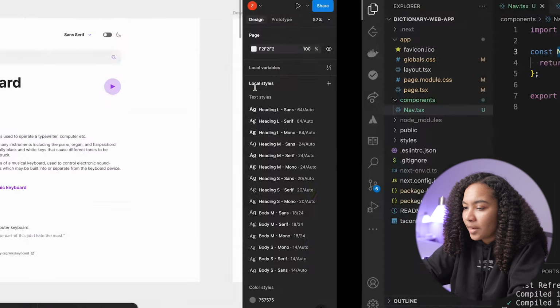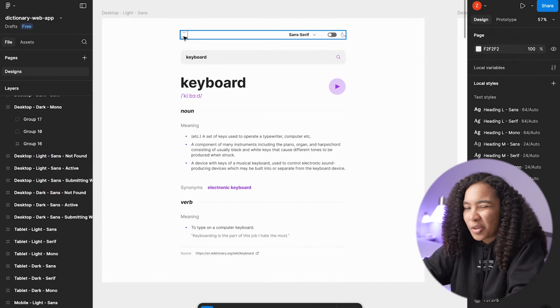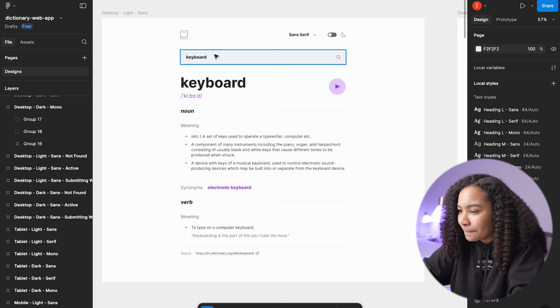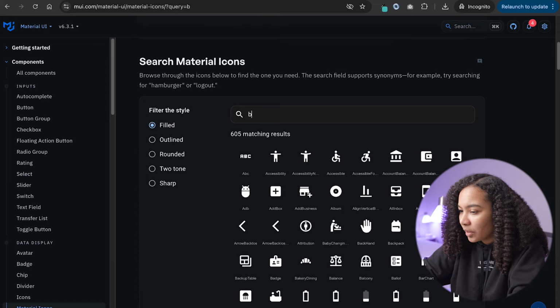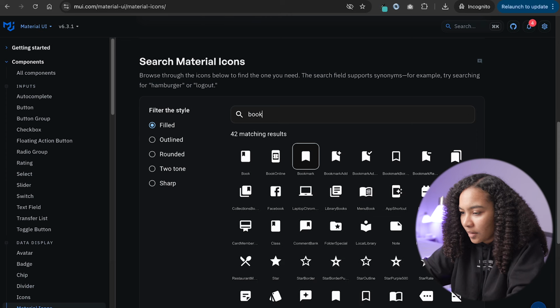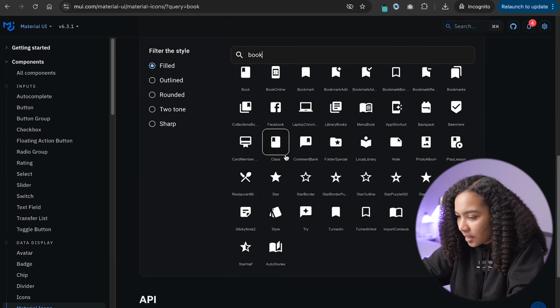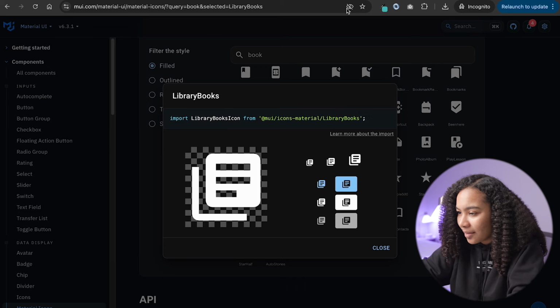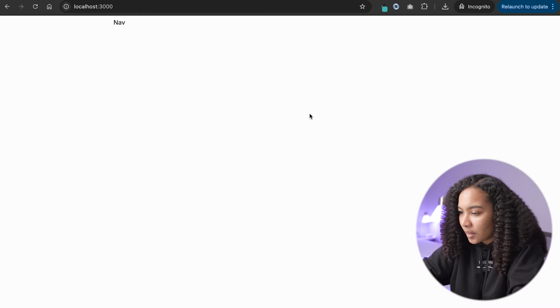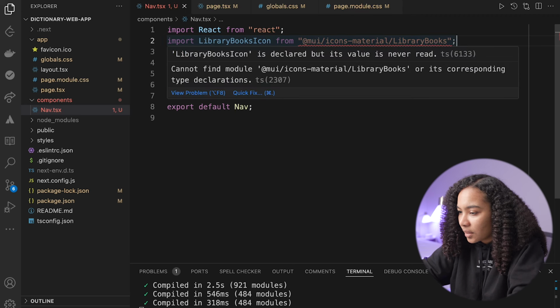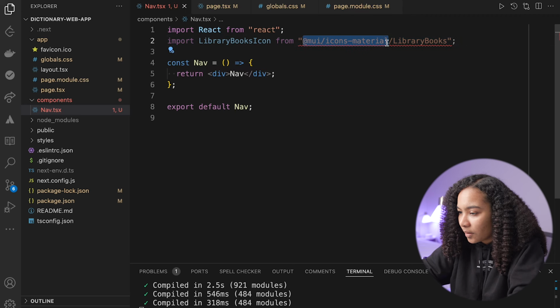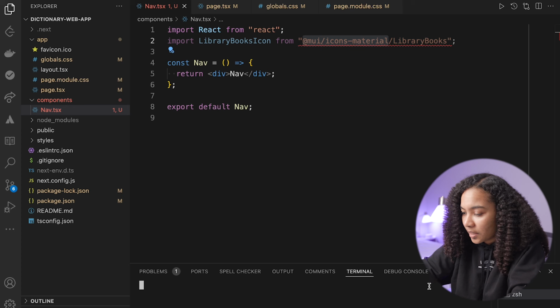So first things first, let's create the nav. It's going to be really straightforward and simple because we're not doing a whole bunch of crazy styles. It looks like we have a dictionary icon here. So I'm going to actually borrow something from Material UI here and see if I can find something. Yeah, let's go with this library books one here. And I think we might need to download the Material UI icons package. Yeah, we need to download this, or install it, I should say.